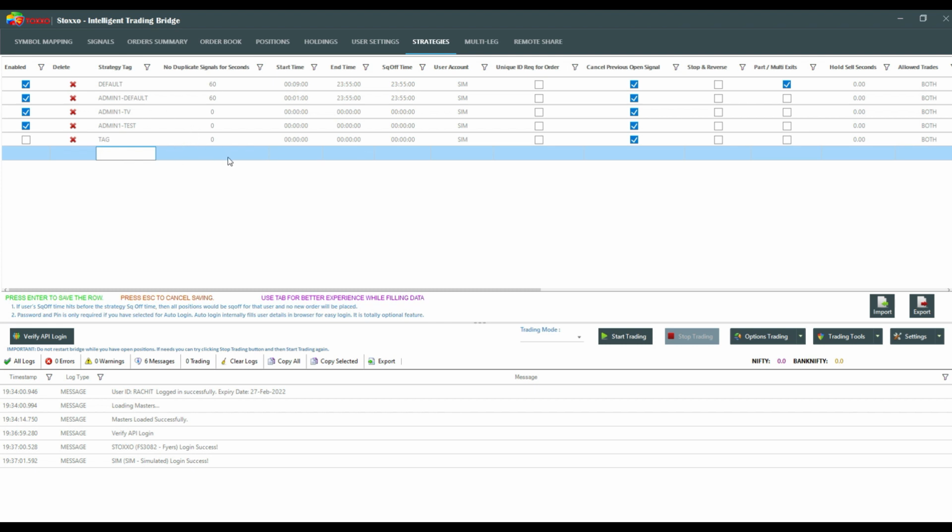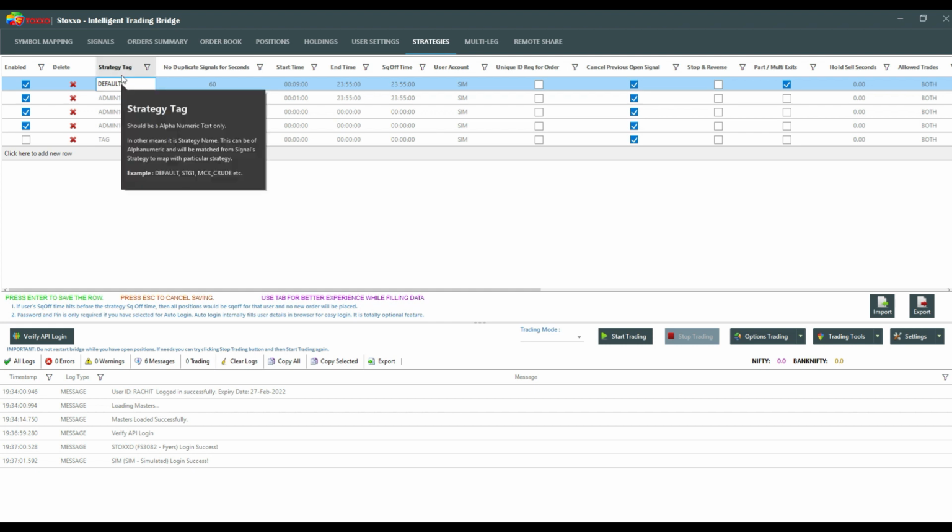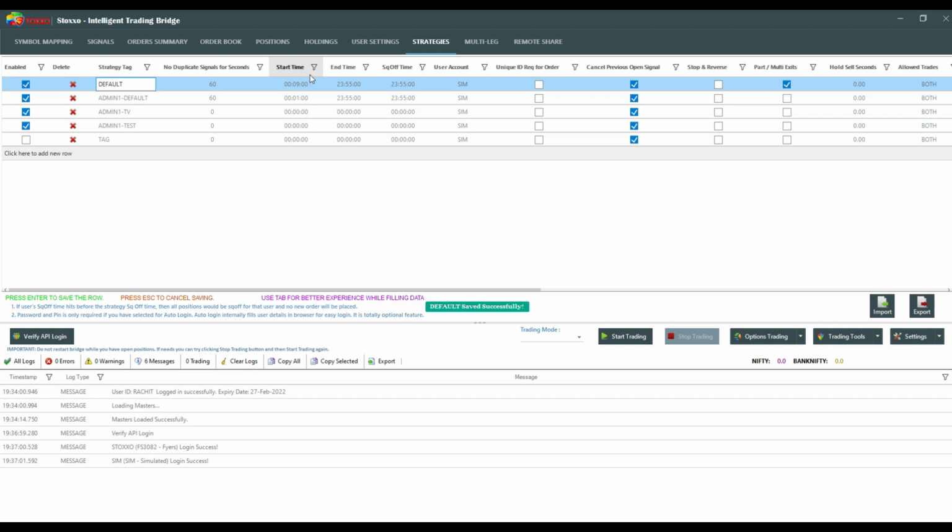Every strategy will have a tag, the name that you are gonna call it when you are, let's say, sending a signal from TradingView, or when you're sending a signal from Amibroker, whether you are trading manually or working with an option strategy, the tag is gonna be there. Now what is the job of the tag? One is to manage your start time, the end time, the square off time. Second is to let you select in which account you wish to fire.